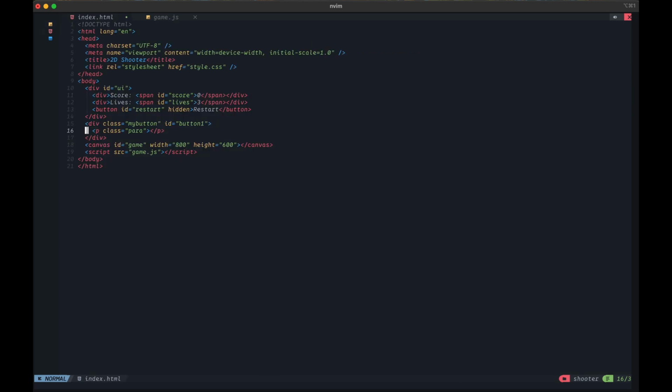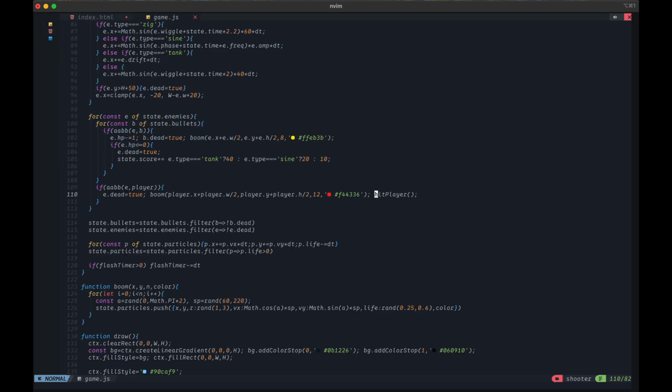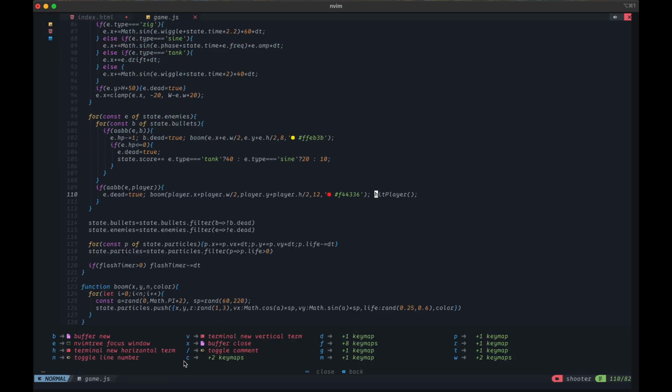So let's quickly look at that. So leader RN toggles relative numbers. So the line numbers are shown relative to your current line. Now if I go to another file, let's continue. So we looked at C, which is cheat sheet.